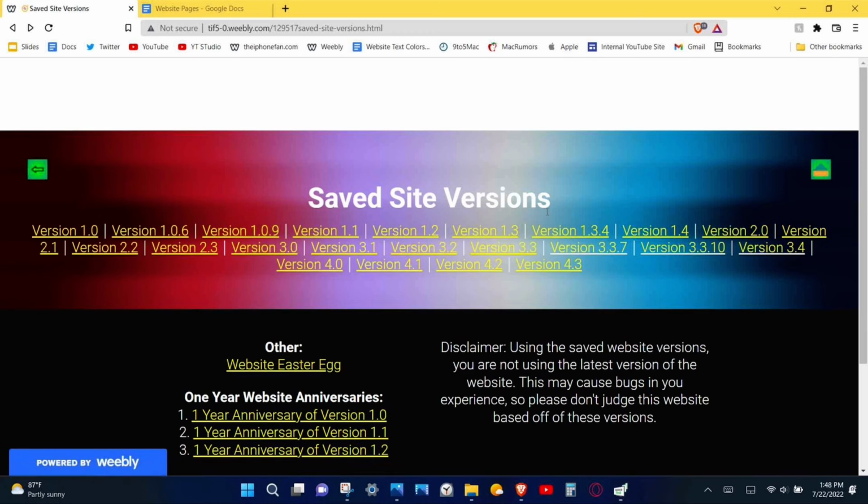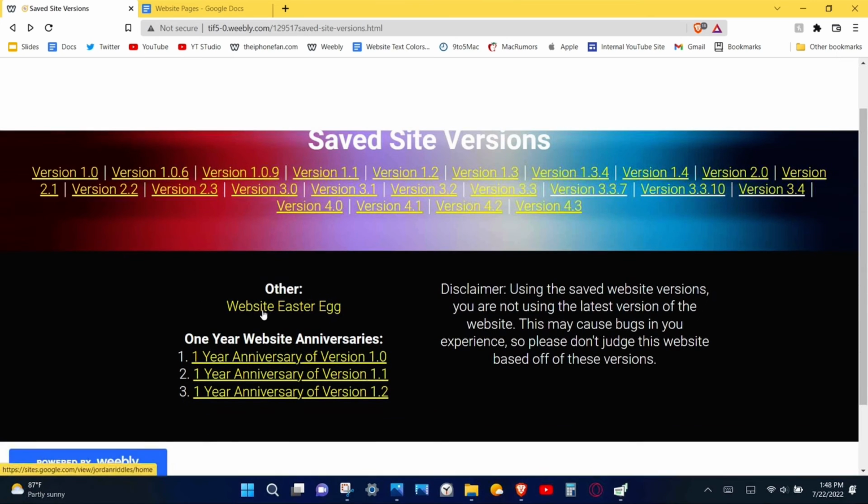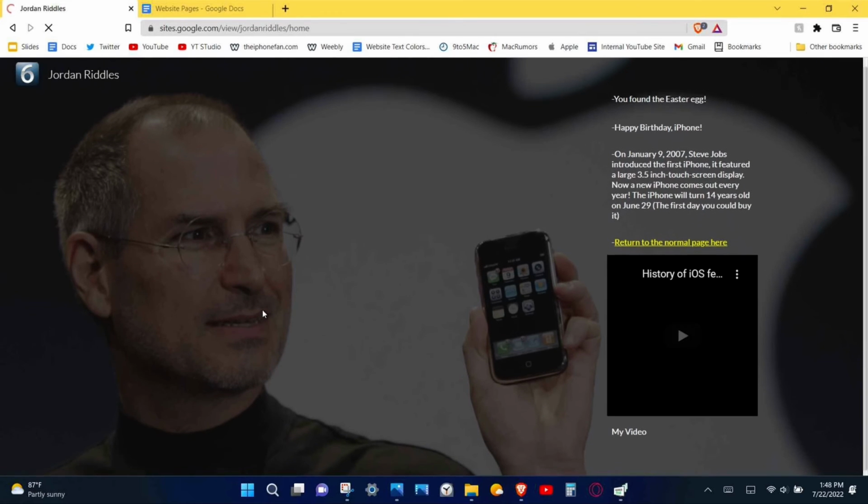Each time there's a major website release, for example going from 4.2 to 4.3, that's a major release. Or version 3.0 to version 4.0, that would also be a major release. A copy of each major release of my website is made each time there's a release. There's also an old Easter egg that I had on my website a while ago.